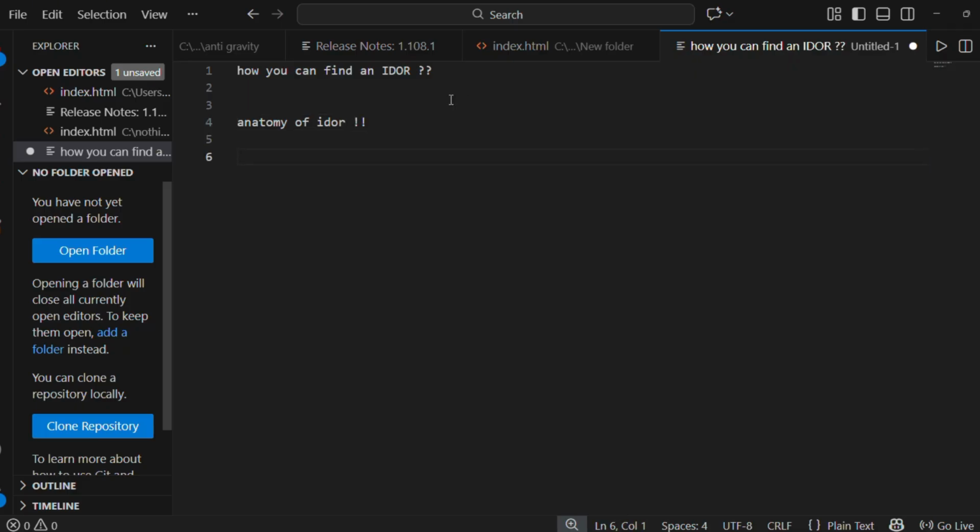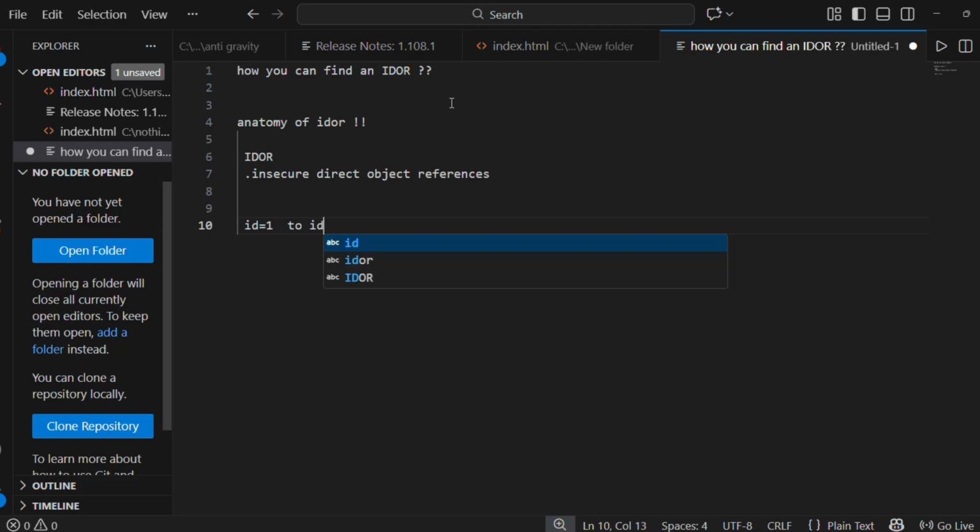I'm not gonna teach you the basics or the theory part of IDOR, but here's a quick recap. IDOR stands for Insecure Direct Object References. Most people think IDOR means changing the values of some random parameters like id=1. If you change the parameter value from 1 to 2, you can get someone else's account access. That's not totally wrong, but it might be.